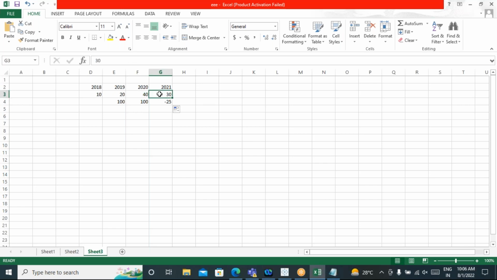Whereas if you observe here, in 2020 the sales is 40 and in 2021 the sales is 30. How much difference is there? 10. 10 divided by 40 into 100. The decline is 10, and 10 is how much percentage on 40? 25%. Are you getting correct results?